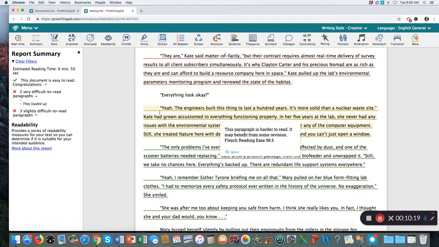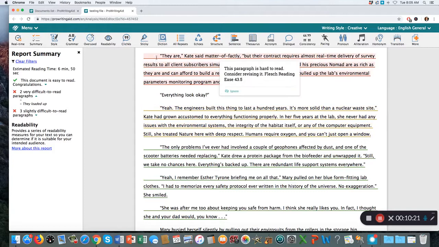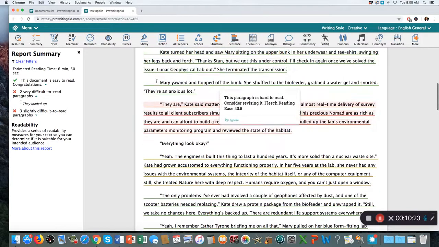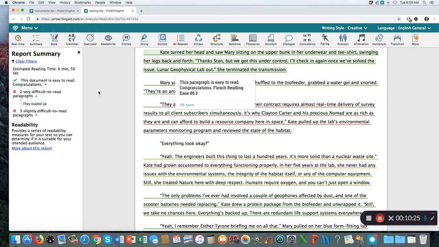It says in red, "They are," Kate said matter-of-factly, "but their contract requires almost real-time delivery of survey results to all client subscribers simultaneously. It's why Clayton Carter and his precious Nomad are as rich as they are and can afford to build a resource company here in space." Kate pulled up the lab's environmental parameters monitoring program and reviewed the state of the habitat.